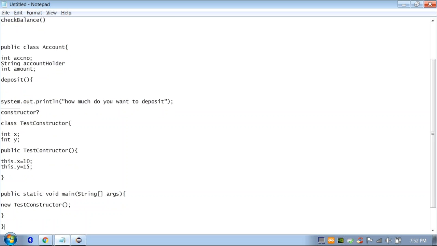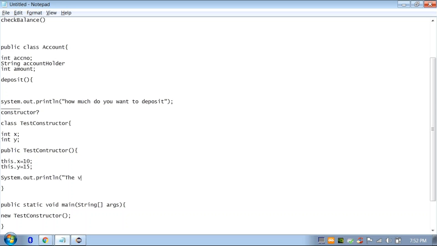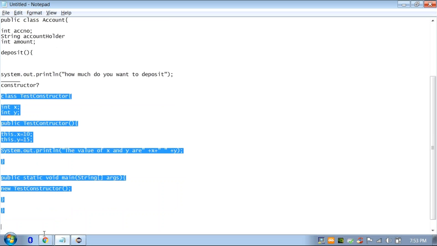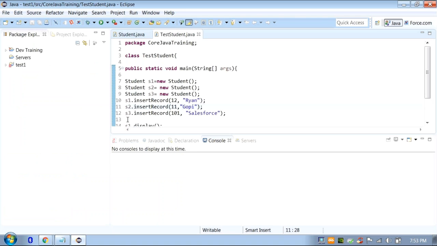I have not created any object. You must have noticed. The moment I execute this program, it will say System.out.println the value of x and y are plus x plus y. So it will print the value of x and y the moment I execute this program, even if I have not created any object for the class. I have just created an instance of the class so that my program will be executed, but I have not used any object to reference the method, like we used to do.